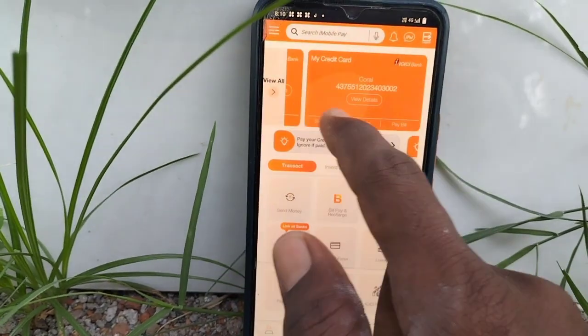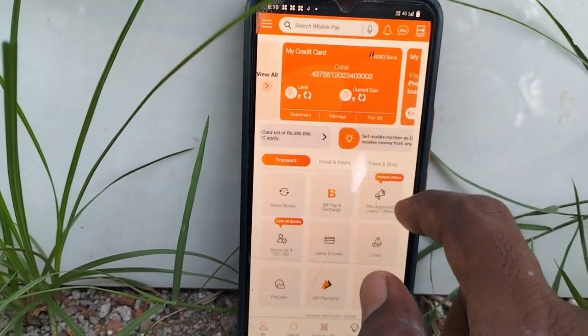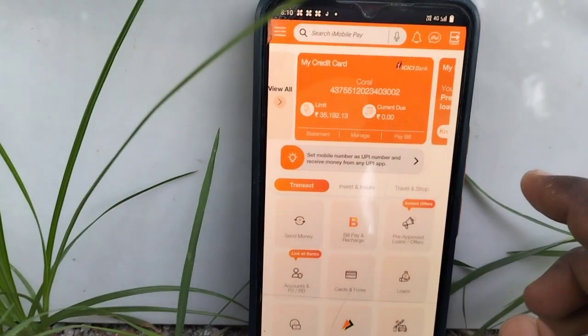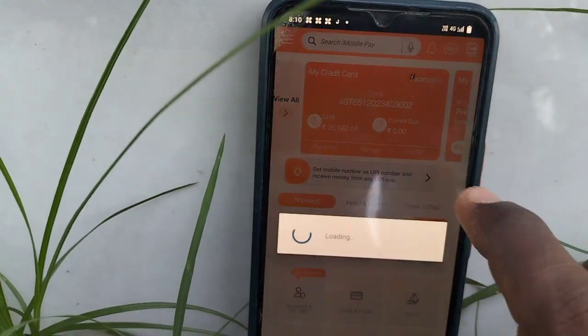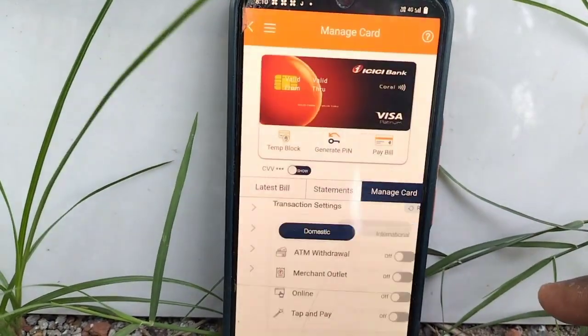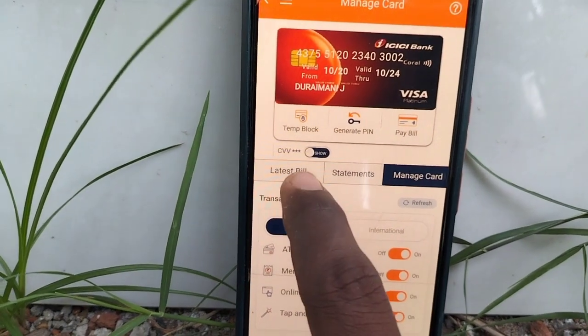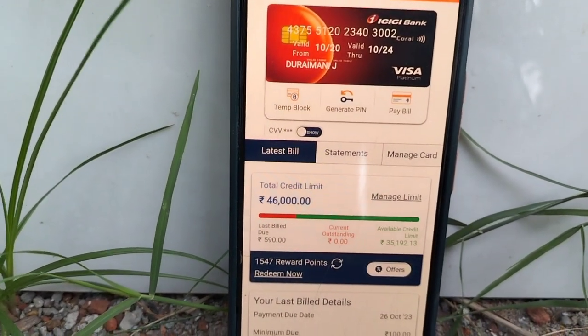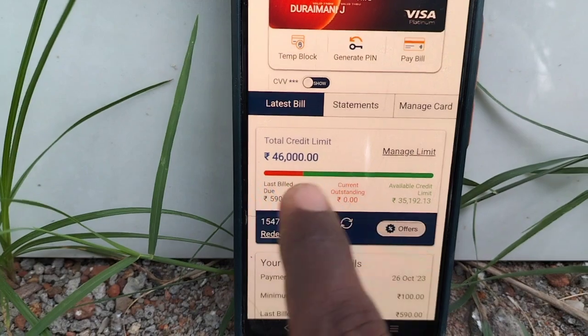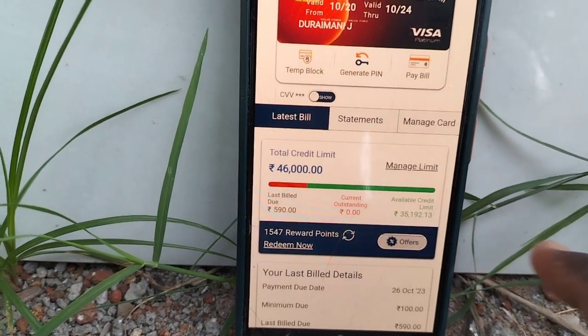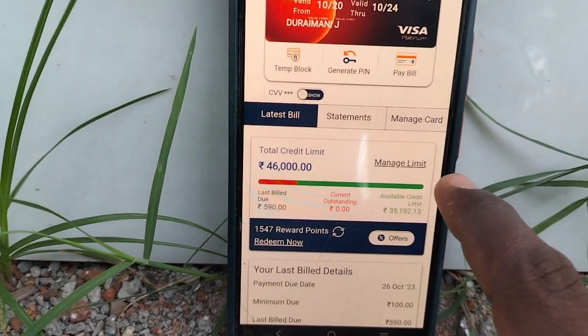Go to My Credit Card. Click on Manage option here and go to Latest Bill here. Here you will see the limit, total credit limit 46,000 already I have.